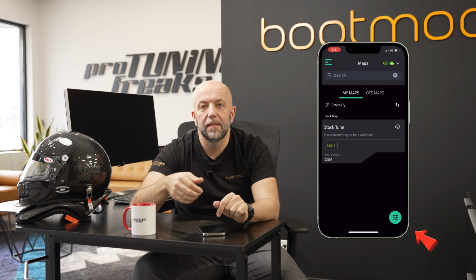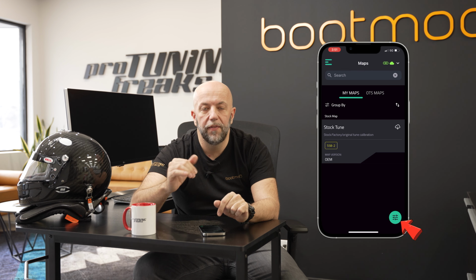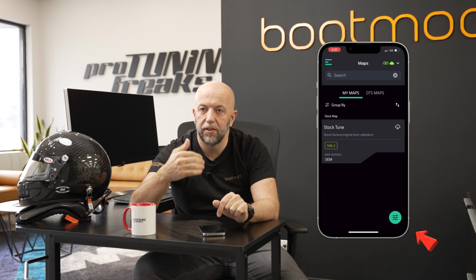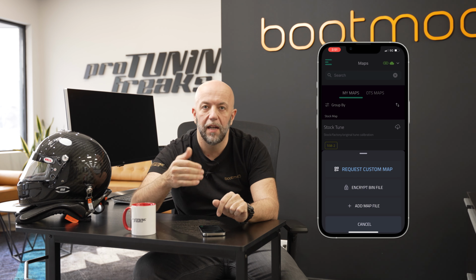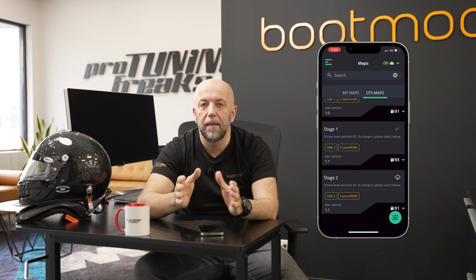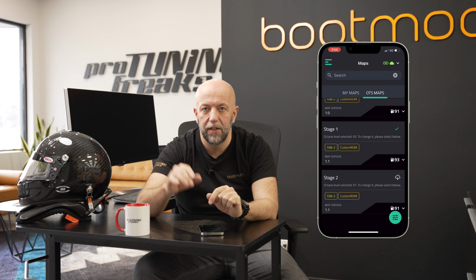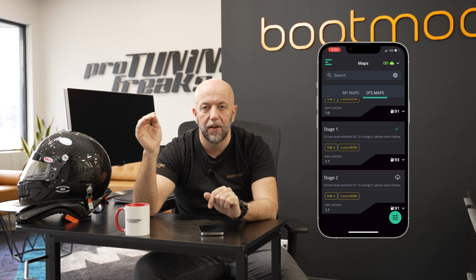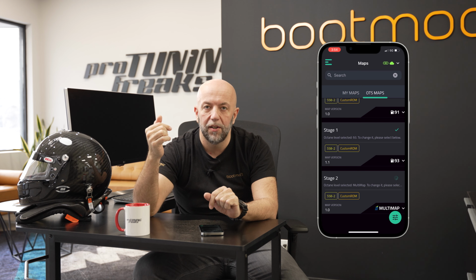On the bottom right, you'll see a circular menu. If you tap that, you'll see a number of options there to request a custom tune, encrypt a file, add files to your account if you have files being sent by your tuner. In the My Map screen and the OTS Map screen, you'll see a little cloud icon to the right. If you tap that, the map will be downloaded to your phone.